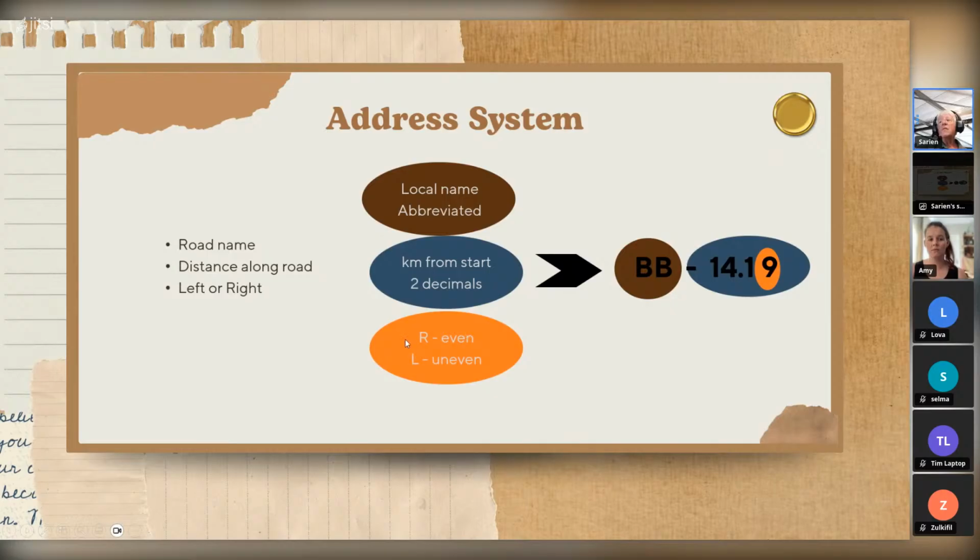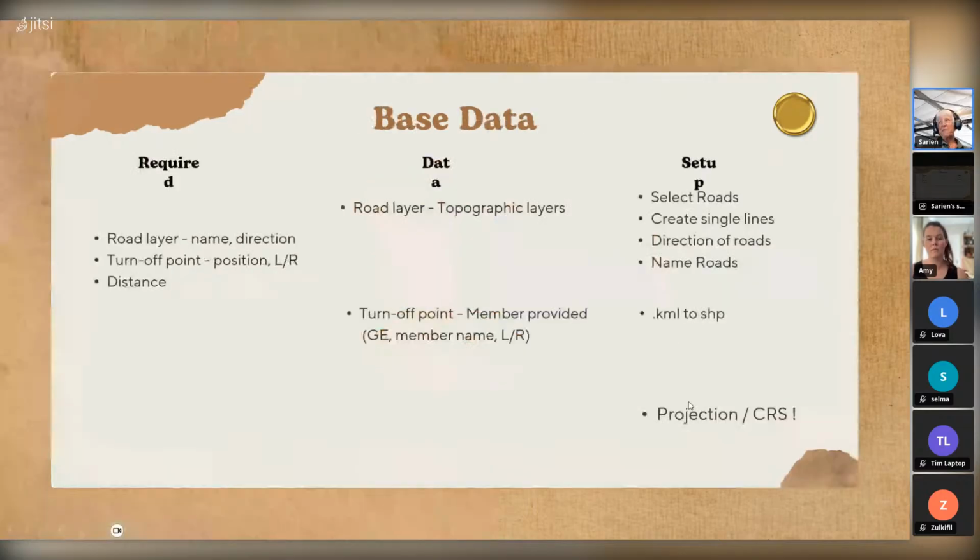And then we need to say whether you turn left or right. Okay, so we use the second decimal to indicate left or right. So if my distance was 14.18 kilometers, but I turn left, it will have an uneven number, so it will round to the next uneven number. So my number is then 14.19, if that makes sense now to everybody.